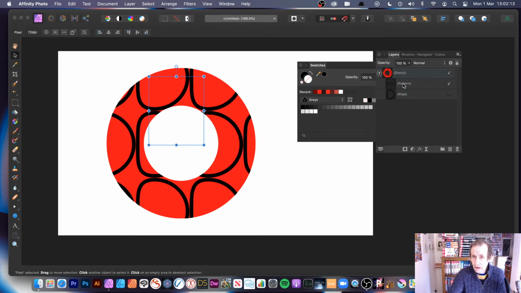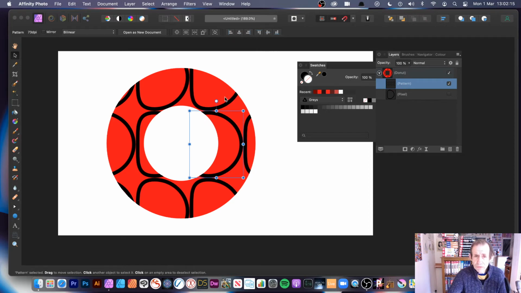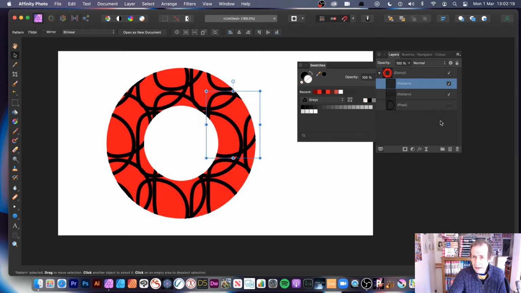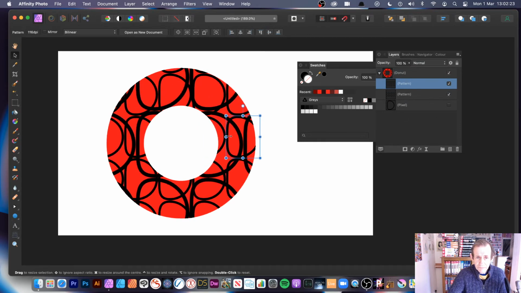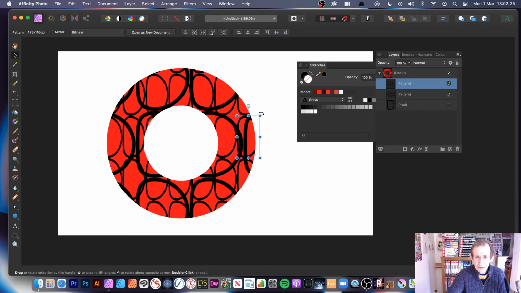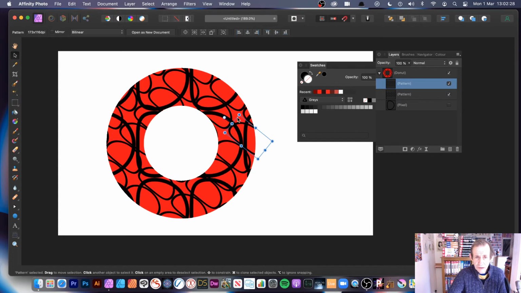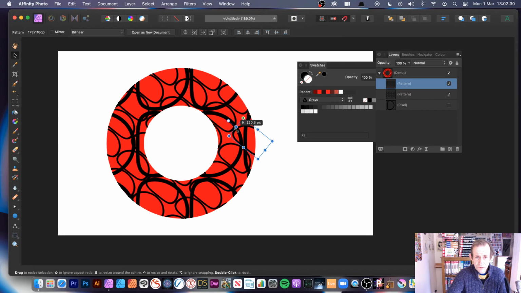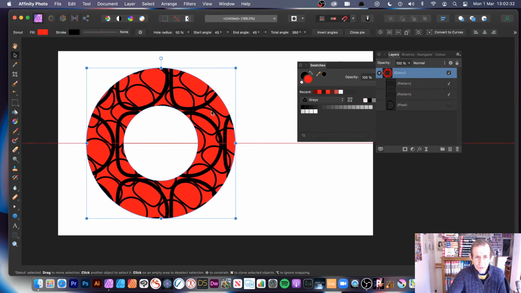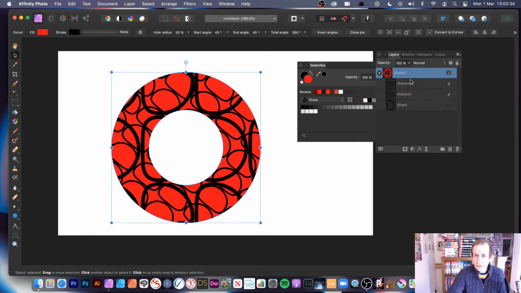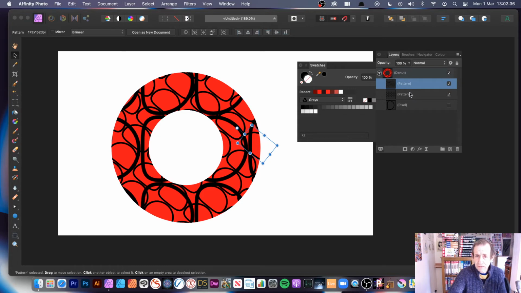Also what you can do, you can go to the pattern, you can also hold down the Alt or Option key and you can duplicate. So you can create another pattern. So it's two patterns now. And of course you can resize one, squeeze it, rotate. So you can create all numbers of combinations of designs. And you can select again the donut or you can select any of the patterns and manipulate those.